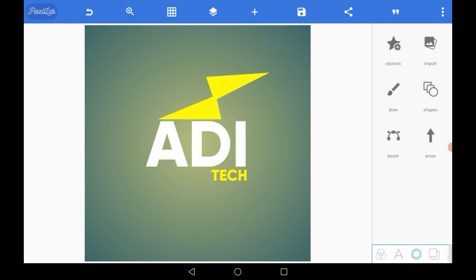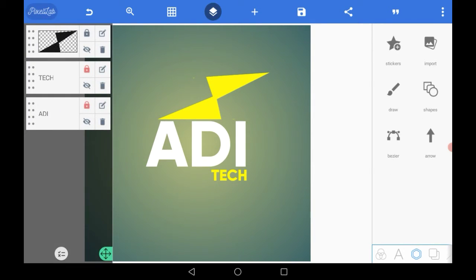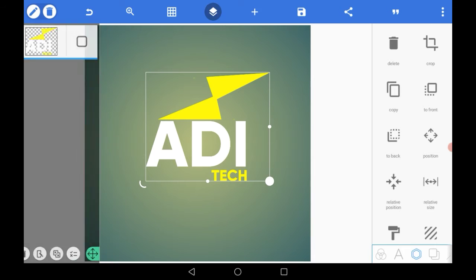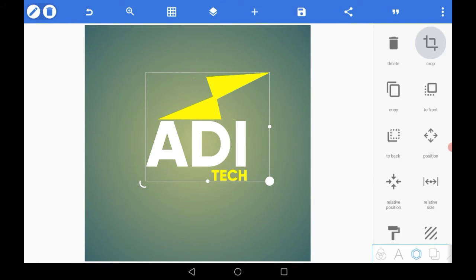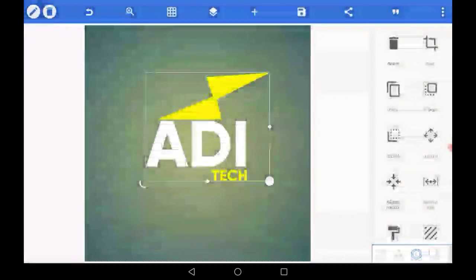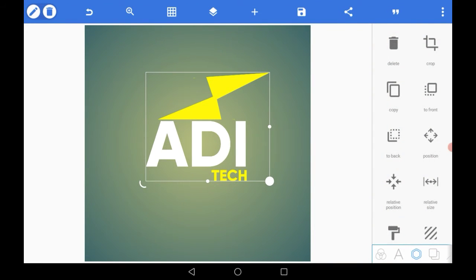Then match it with the A and lock it. Now merge these three all together. Okay, now go to crop. If you have any space left you can crop, but I don't, so I won't.